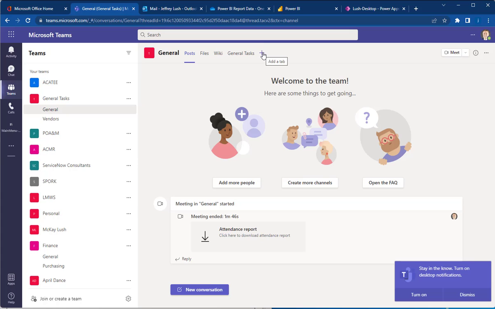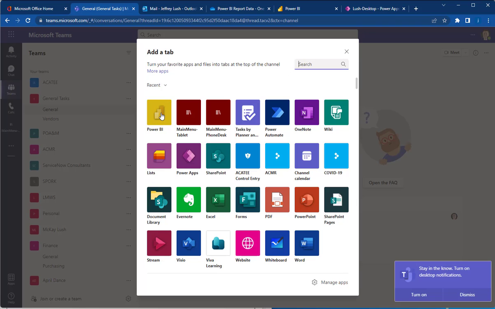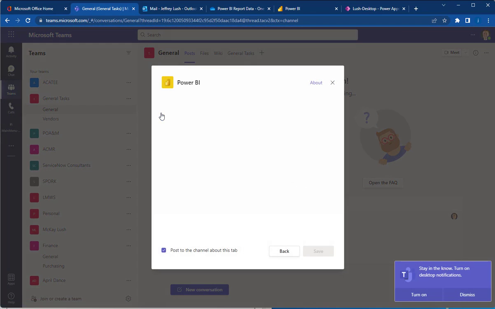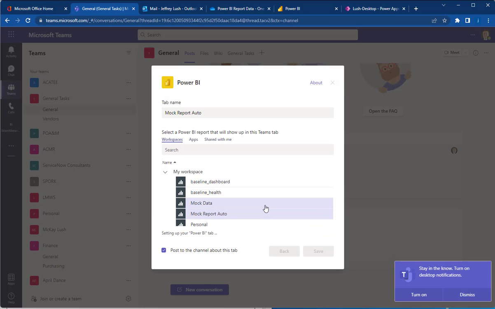Adding this report to Teams is pretty simple. Just hit the plus sign there, and we're going to search for Power BI. I'm just going to click on it, and now it's going to go out and see which ones are mine. Remember, I could also have reports that are shared with me, but here I'm just going to say which ones are mine. And here's the one I want to take a look at, the mock report. So we're just going to hit go, and we're going to say save.